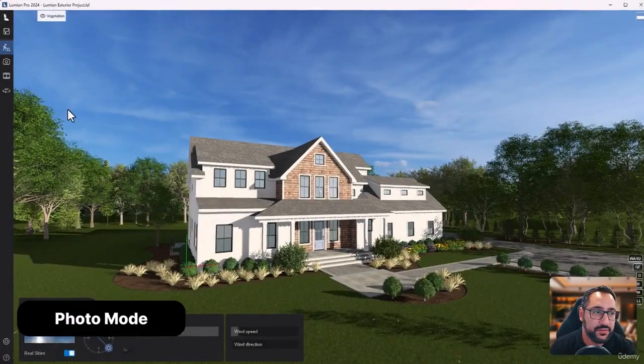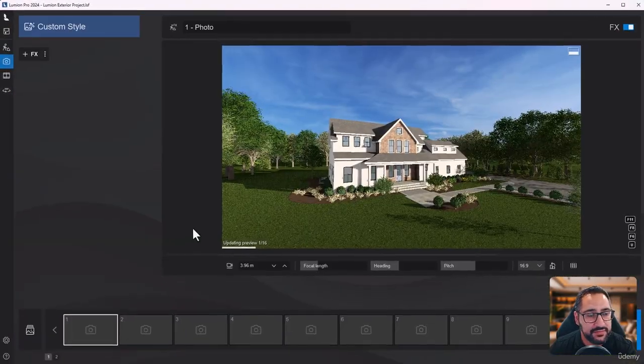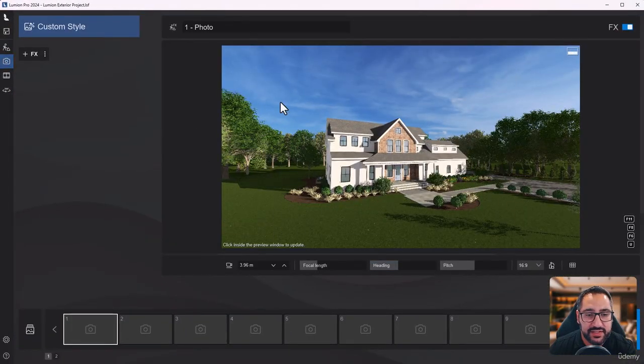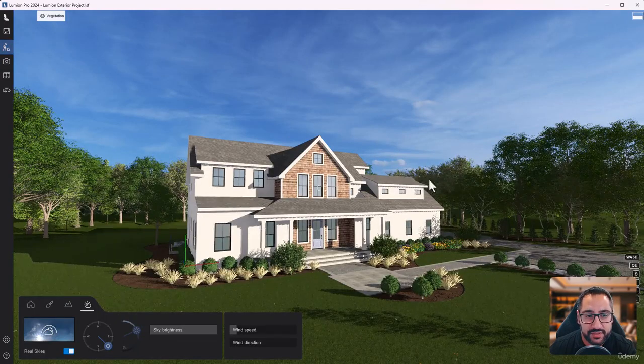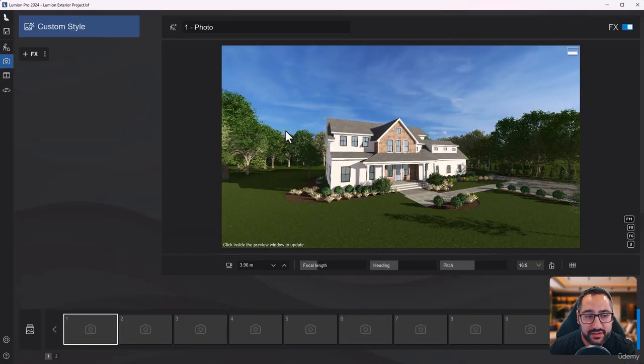So now let's talk about photo mode. So I'm going to go over here to photo mode. Okay. And what you see is the user interface has completely changed, right? We were in what was called build mode. This is where you build up your scene. This is where you render your scene.